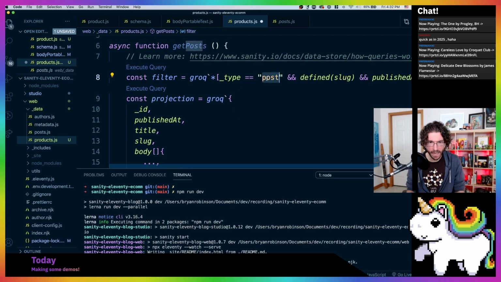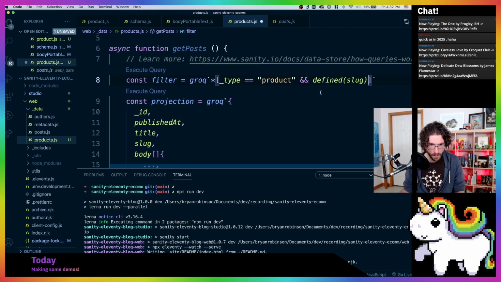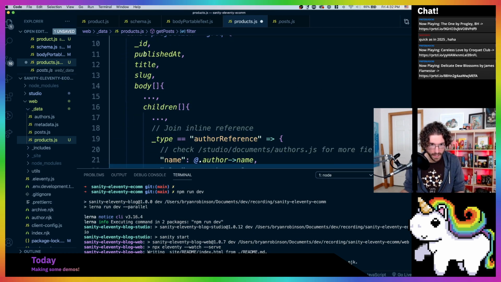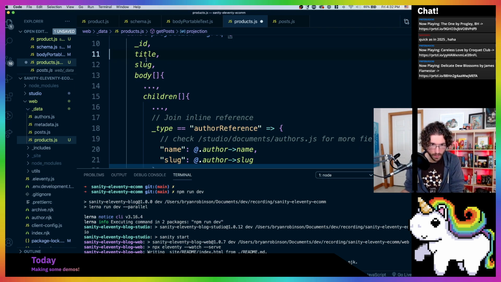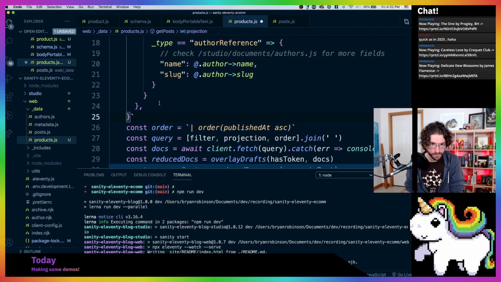But in this case, we're going to have a type of product. We want to make sure it has a defined slug. And let's get rid of the publish time. And then we're going to grab some data off of it. We don't have a published at. We do have a title, slug, and body. And we don't have authors on that.